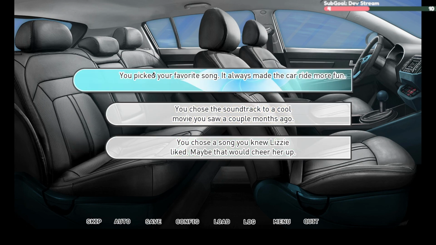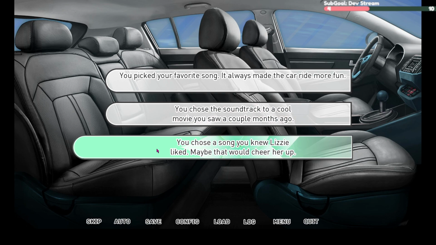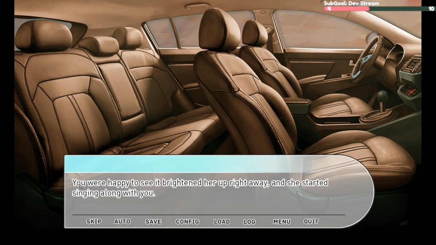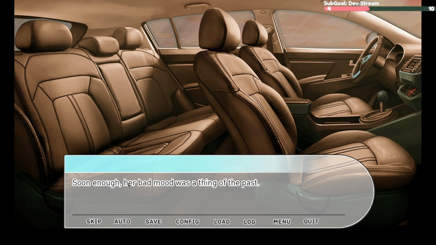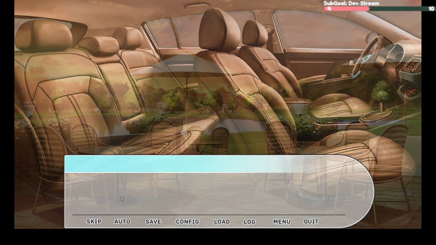I feel kind of bad. I chose a song that you knew. You chose a song that you knew Lizzie liked. Maybe that would cheer her up. You were happy to see it brighten her up right away, and she started singing along with you. Soon enough, her bad mood was a thing of the past.